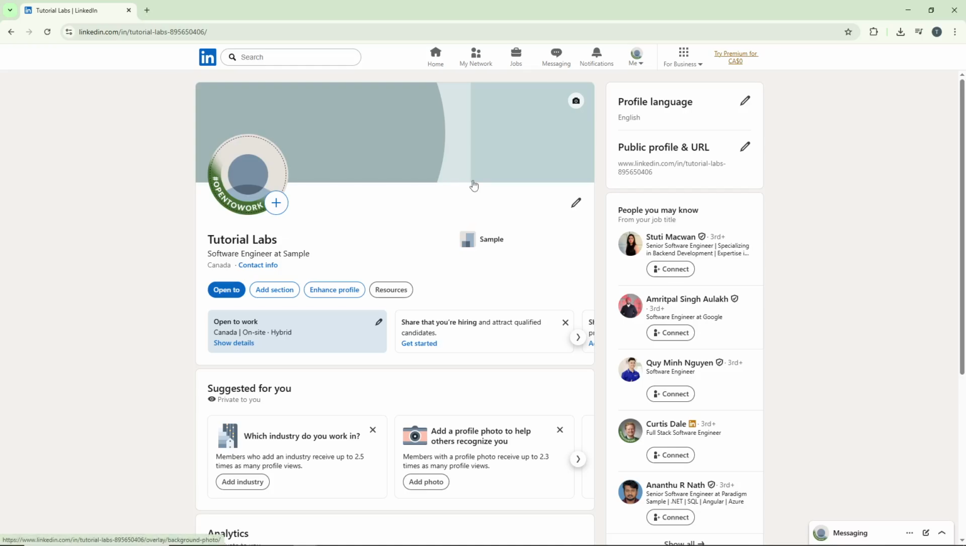Now that you're on your profile, take a moment to look at your profile picture. You should notice the green Open to Work photo frame surrounding it, along with additional indicators below showing that you're actively seeking opportunities. This visual signal lets recruiters and connections know you're available for new positions, but now we're going to remove it. Scroll down slightly below your profile picture and header section.